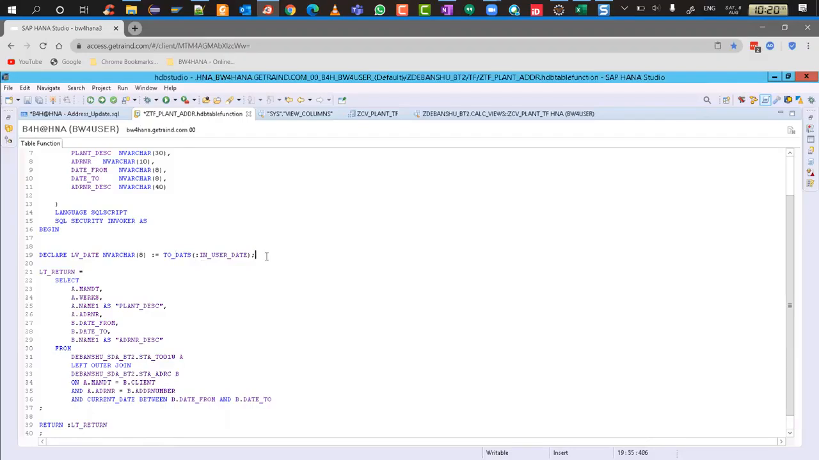For reference, you can put a comment here. You can say: converting user provided 10-digit date to 8-digit internal format. Just for your understanding of what we are doing here.